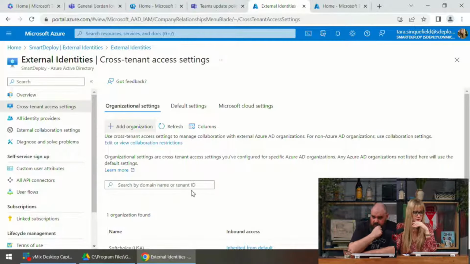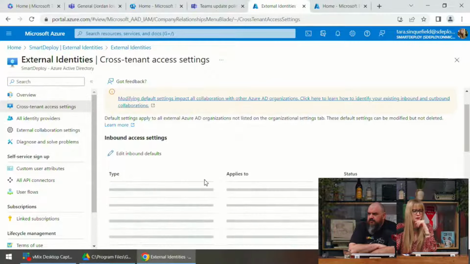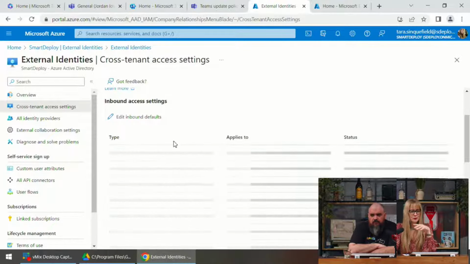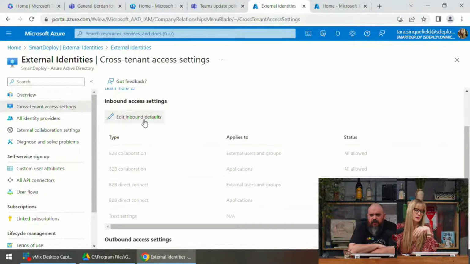We're going to go a different route. So we're going to go into default settings. In here, you're going to see I have inbound access and I have outbound access. This tenant is really slow and I really don't know why, so I'm sorry. When it comes up, you're going to see all the rules for B2B, so business to business collaboration. Come on, don't be so slow. Let's just hit edit now. What's the worst that could happen?